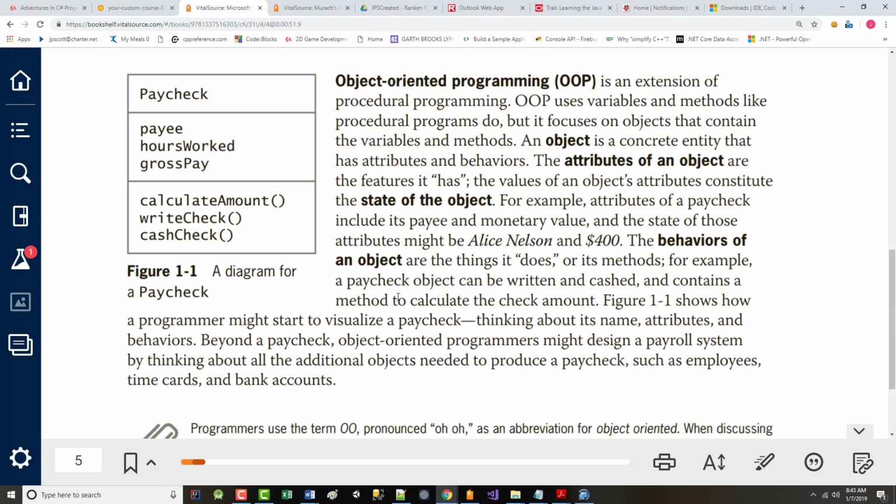You can see, hopefully, how it's broken into thirds. The top third has what's known as the name of the class. So this class is called paycheck. The middle third are all the variables that you have in the class. So you've got a variable called payee, a variable called hours worked, and a variable called gross pay. The bottom third are all the functions or methods associated with the class. So there's one called calculate amount, one called write check, one called cash check.